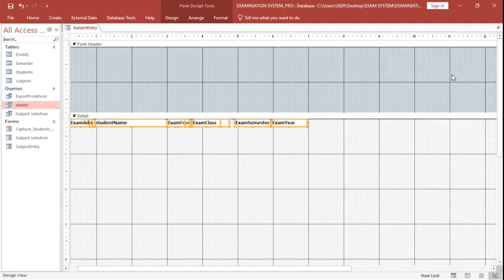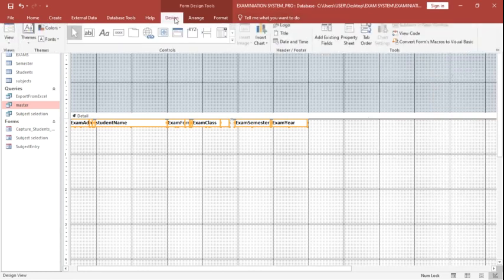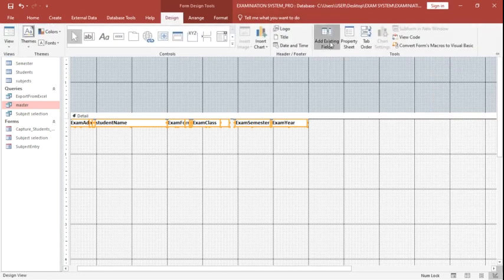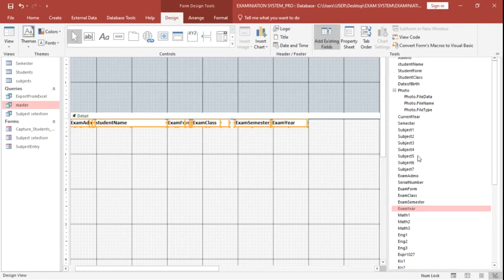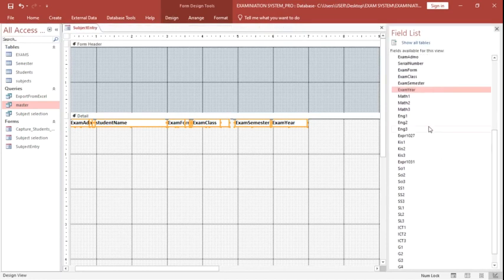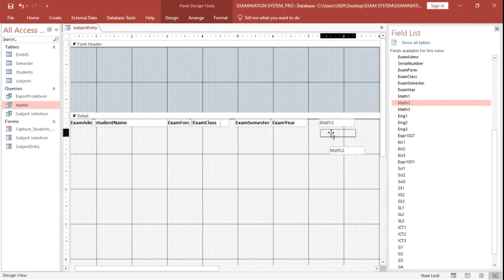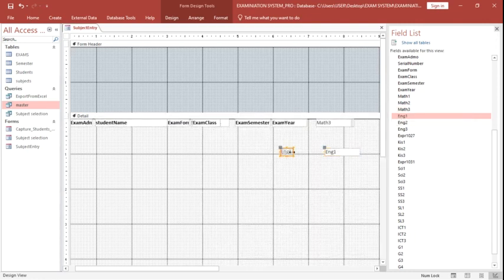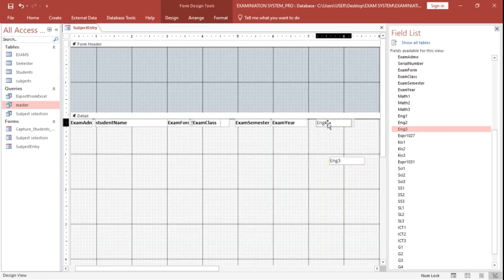Then guys, after doing that, we pick now the subjects. That is where we shall enter our marks. Therefore, we just go to add existing. Then we shall now have subjects from the exam. So we shall have math. To remove the labels, we just need the text box. Math 1, math 2 will be placed on top of that, math 3 will be placed on top of that, English 1 will be placed there, English 2 will be placed there, English 3 will be placed there.